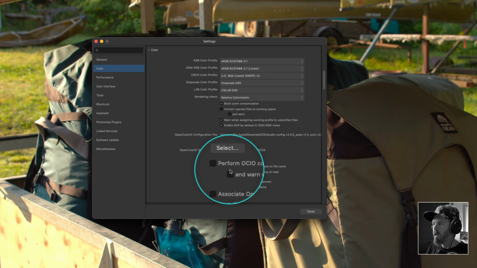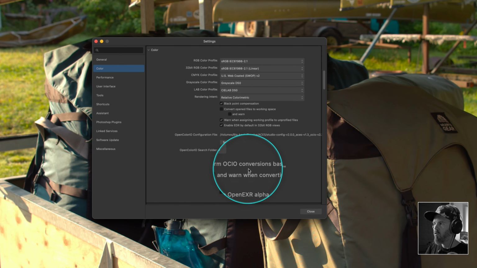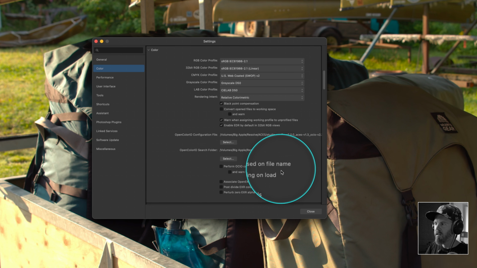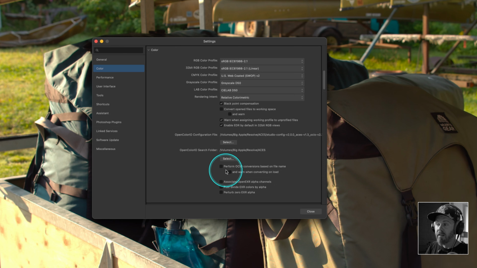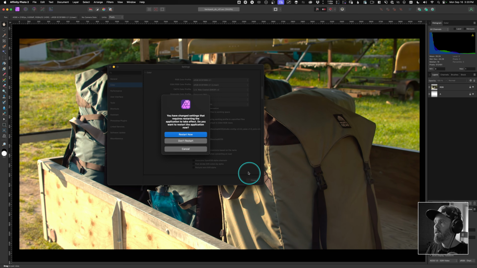And this is a key thing here. Do not have these boxes checked is what I've found. Uncheck perform OCIO conversions based on file name, and then obviously you don't need the warning for it. So make sure you uncheck that. That's a key thing. Hit close, and when you change your OCIO folder, it's going to ask you to restart.